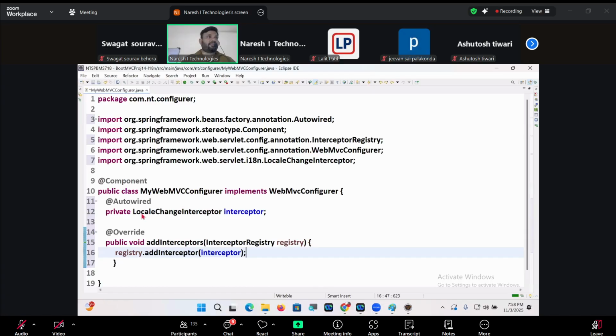@Autowired private locale change interceptor. MyWebMVCConfigurer, this is a component. This is @Autowired. Registry dot add interceptor. What is there? Interceptor. That's good.